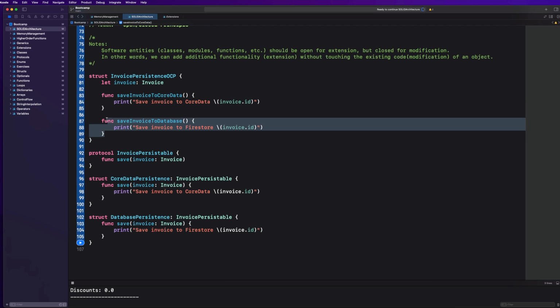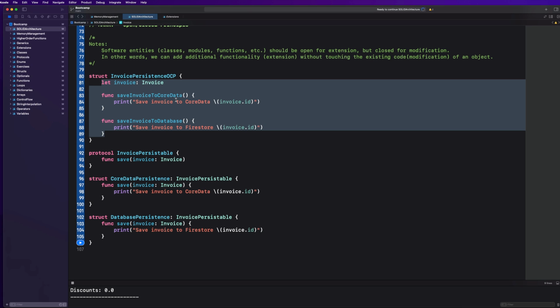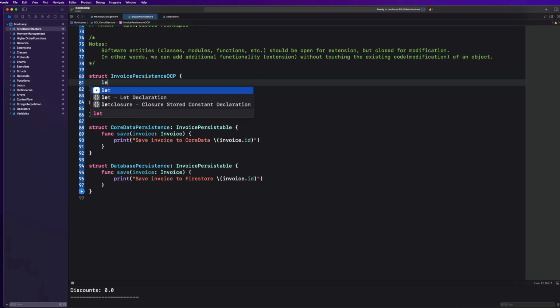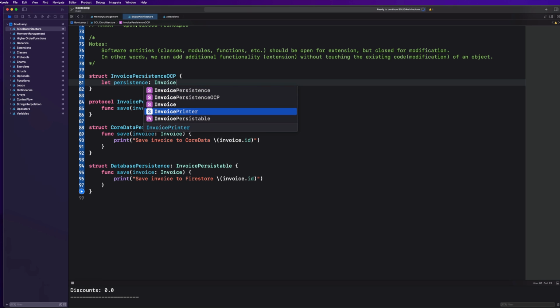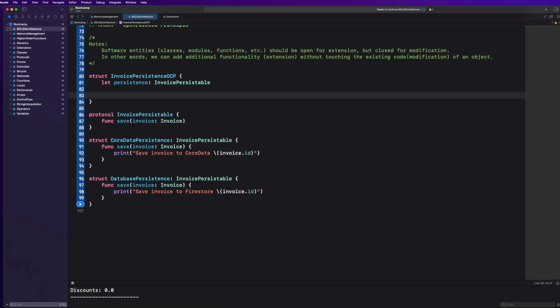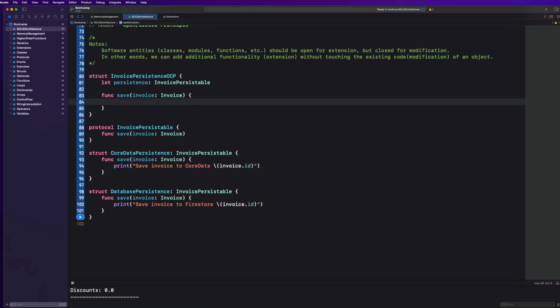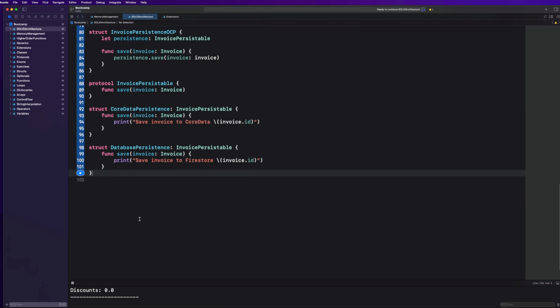So instead, guys, let's just go ahead and literally delete all this code, right? We don't need it anymore. What we're going to do is say, hey, just initialize this with that protocol type, invoice persistable. And then I'm going to have a single function on here called save invoice, which takes an invoice. And we are going to say persistence.save and pass along that invoice, right? So the implementation of this would now look like this, guys.